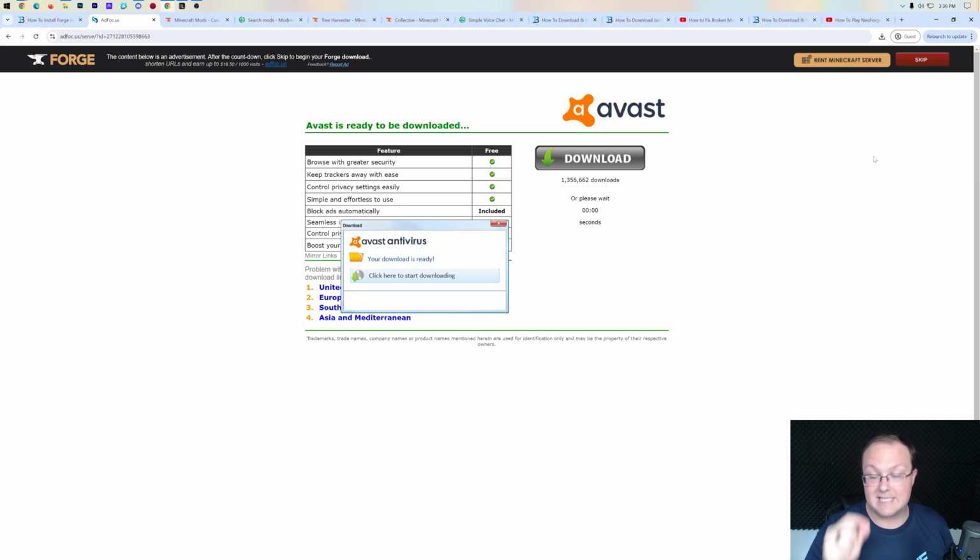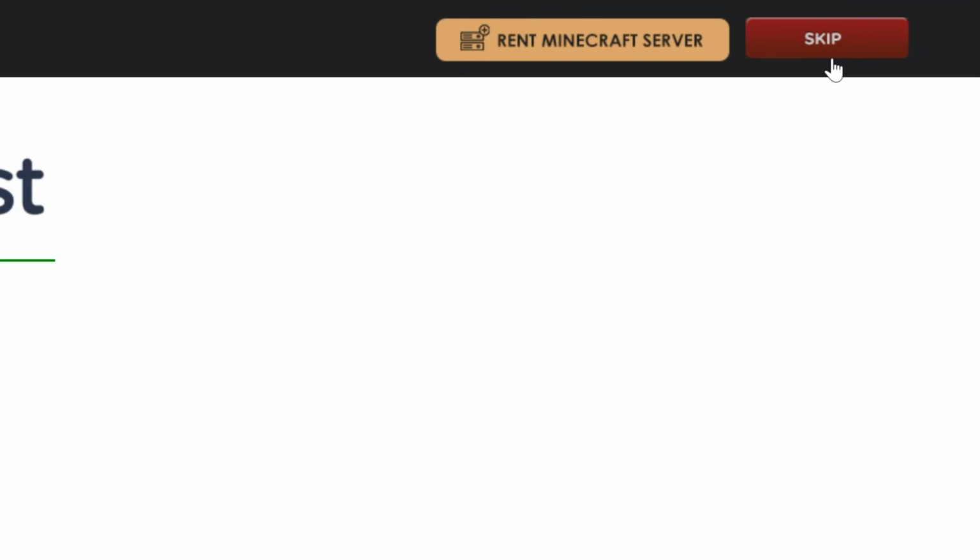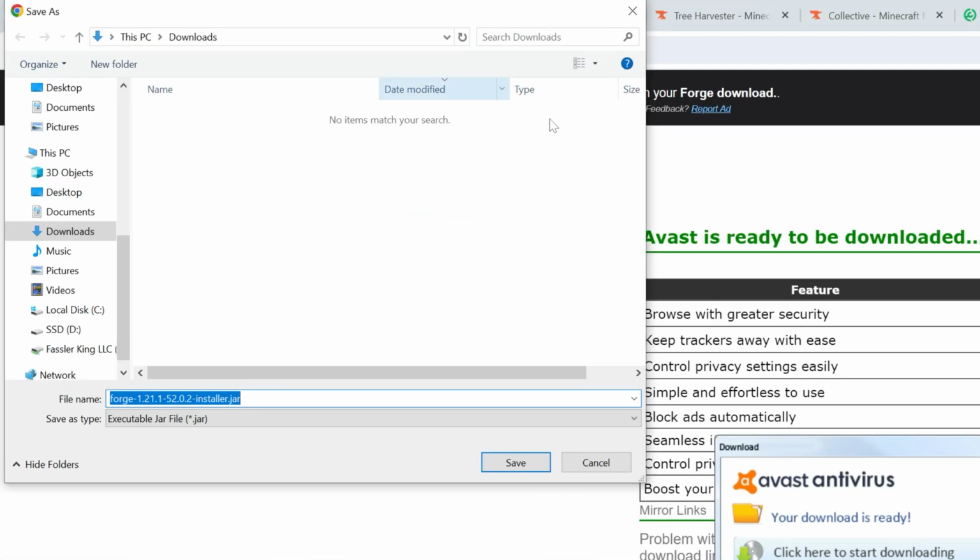Just wait 10 seconds. After about 10 seconds, a red skip button will appear in the top right. That is the only thing you want to click on this page, that red skip button. When you click on that, it will go ahead and prompt you to keep or save Forge. It's 100% safe to do that as long as Forge is in the title.